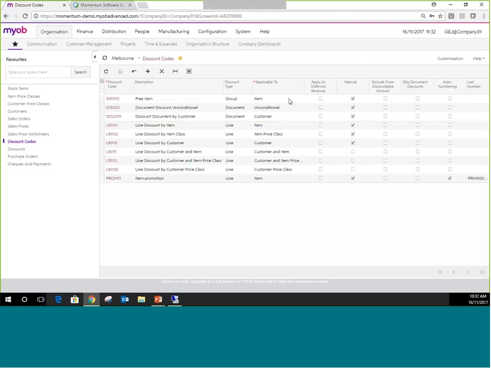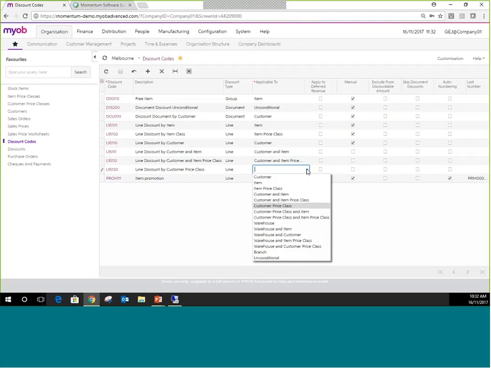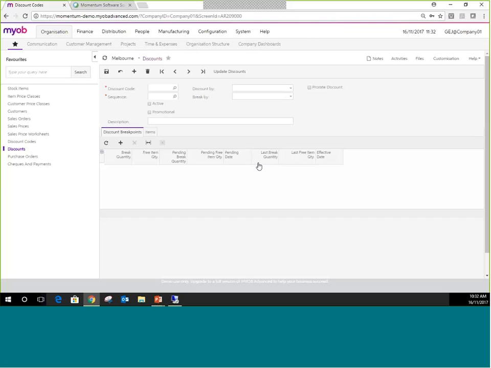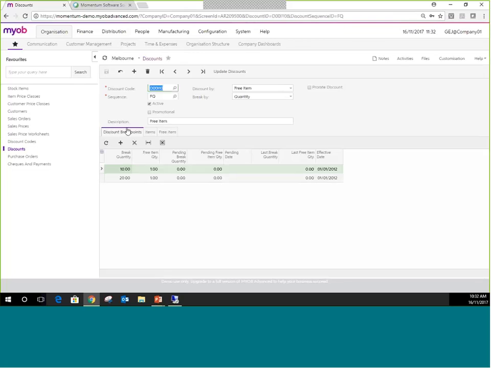The applicable to section is where it becomes very interesting. There are multiple ways you can configure the applicable to for the discounts. You can set it based on an item, item price class, a customer, customer item price class, or customer price class. And if I click in the list here, you'll see that there are quite a number of configurable sections. What this represents is that when we're looking at the discount structure, it gives us a list based on what screens we are going to be looking at.